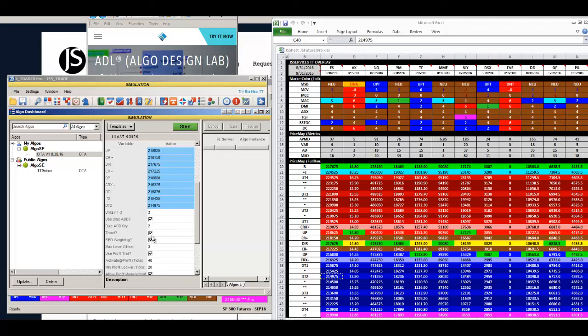Next section is the trend or non-trend. So if the box is checked, it's going to be an Algo that's going to look for more of an extended trend targets. And if you uncheck it, it's going to be more of a neutral trading environment where it's going to look to have a more aggressive position management, more aggressive stop placement, and more aggressive exit targets.